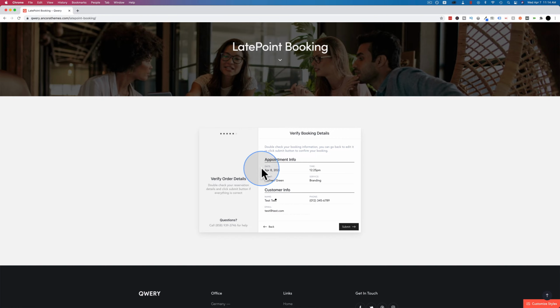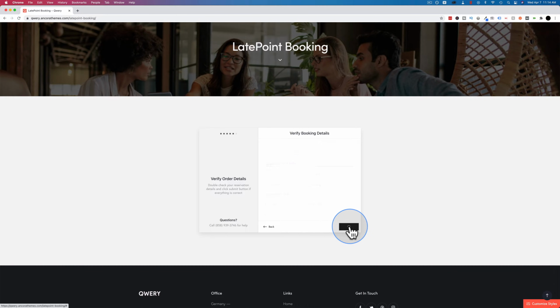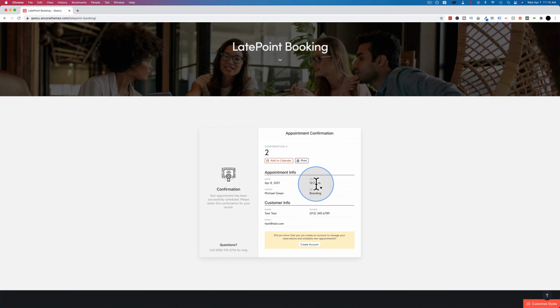Then we see a summary of what we entered right here. Then we click on submit. Then it shows that our appointment is confirmed. We can add it to our calendar, we can print it off. We can also create an account to manage our appointments and reservations. So if the visitor wants to do a lot of these, or if they're an ongoing coaching client of yours, for example, they can have an account on your site. They can review all of their appointments and reservations for this one and any into the future.